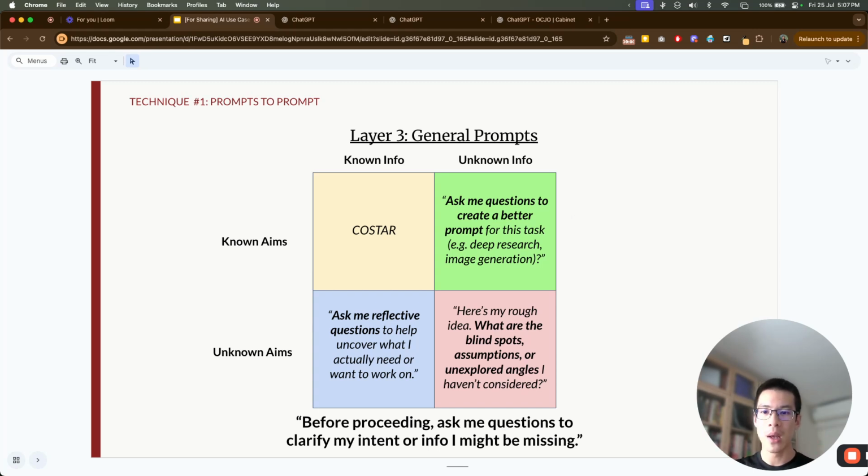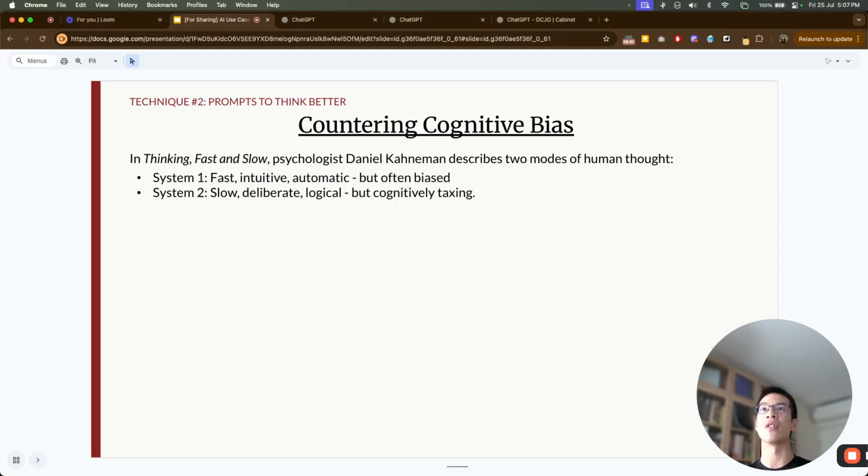So stepping back, I hope we are starting to see that prompting effectively is not just about your query or your terms. Frankly speaking, you can use AI to sharpen your thinking, to help you anticipate things that you would not otherwise have anticipated. That brings us very nicely into the second technique: prompts that help us think better.